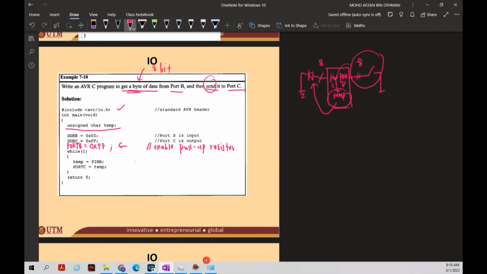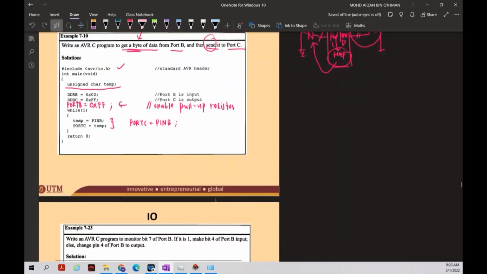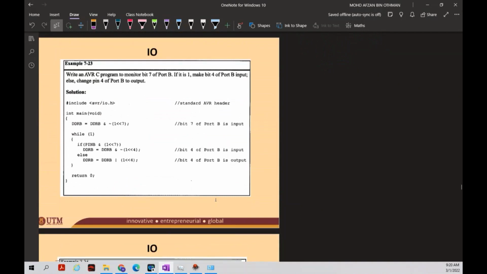Sometimes you can do something like this: PORTC equals PINB also works. But to be safe, it's better we use something like this: put it to the temporary variable, and then after that send it to port C. Any question for this example before we move on to the next slide? Okay, if no question, then we go to this example here.